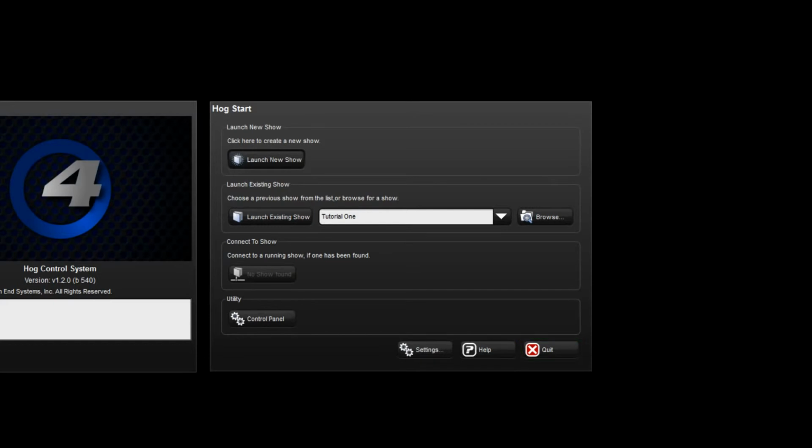Please note that on the physical consoles there are two more options which cannot be seen in Hog4 PC. In this area here there will be a button to calibrate your touchscreens, and next to that a button to perform software updates. We are now going to go ahead and launch our new show.